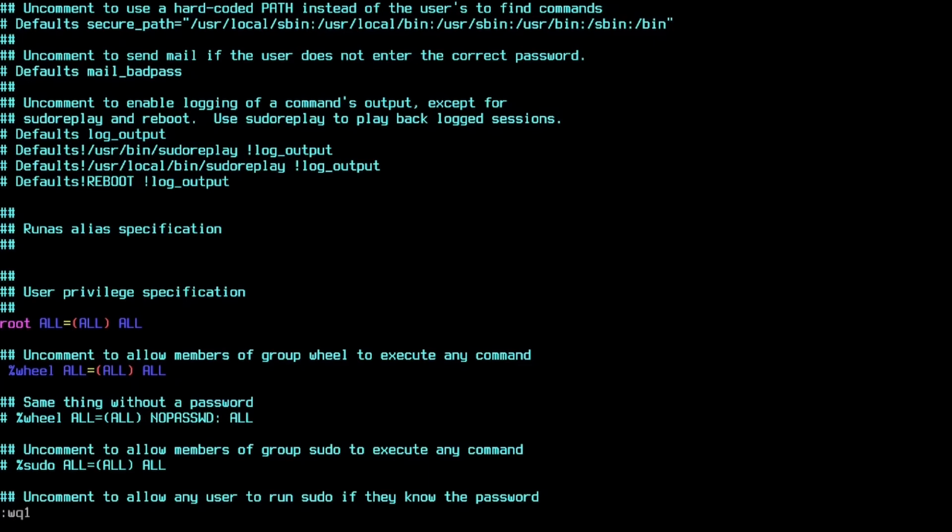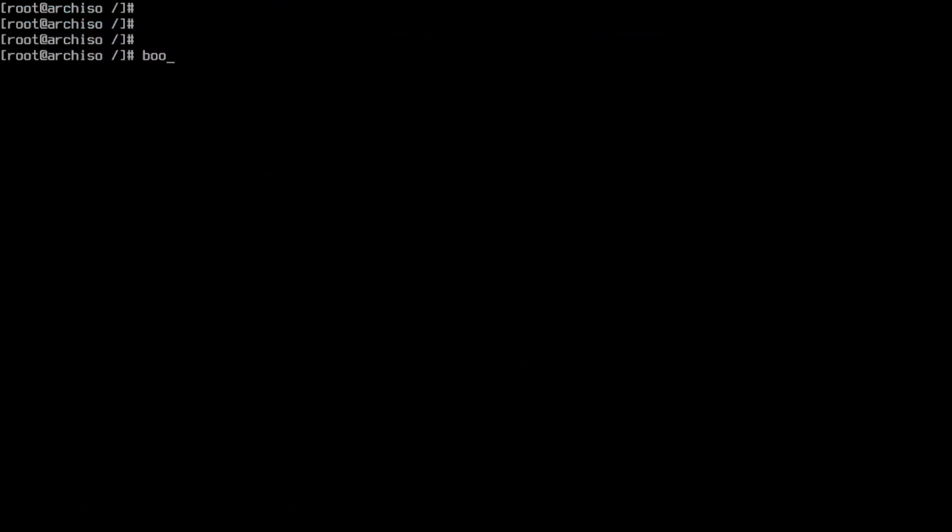:wq! to exit. We can install our bootloader by using bootctl --path=/boot. Since we are already inside our /mnt, we don't need to specify /mnt/boot. We just specify bootctl --path=/boot install.